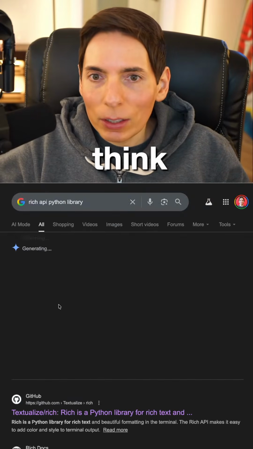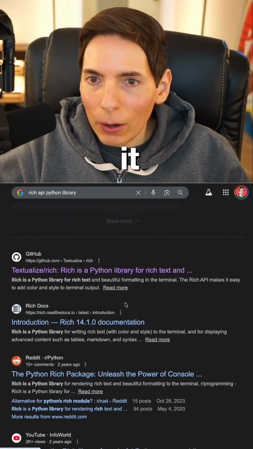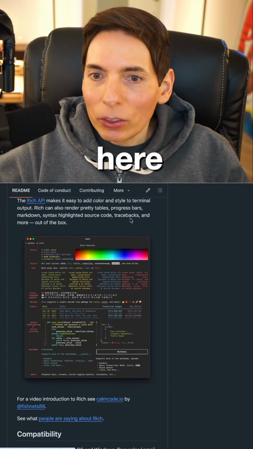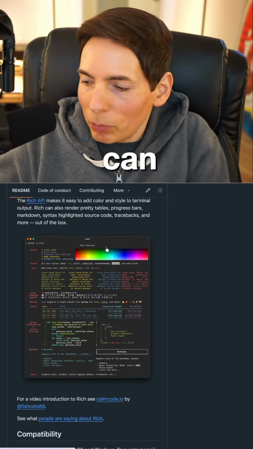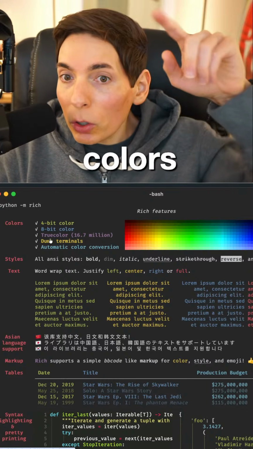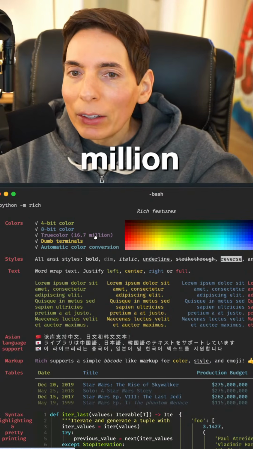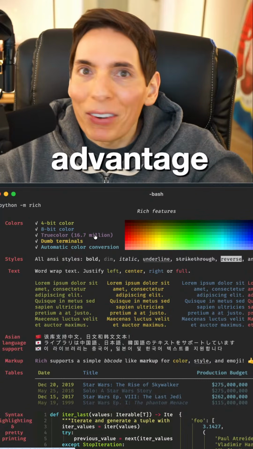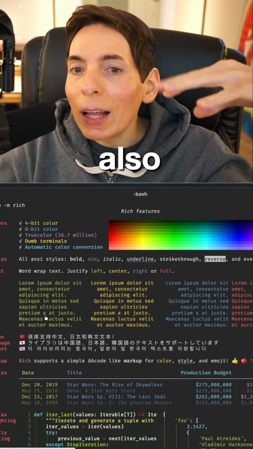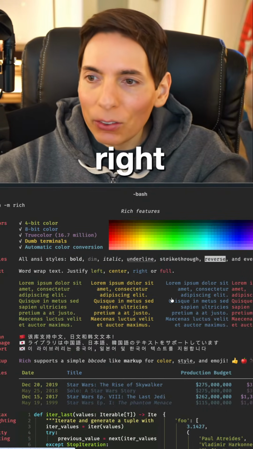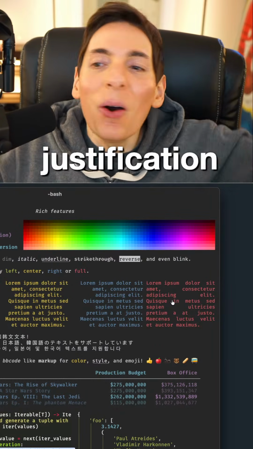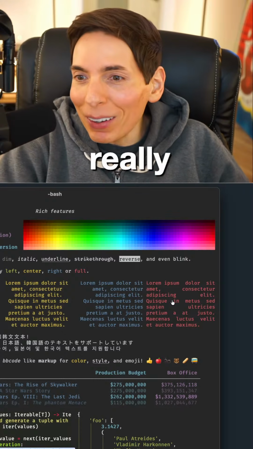I think there is a GitHub repo for it right here. And if you look right here, this is the kind of thing that you can do. You can do some pretty neat things. You can do some colors. My terminal is true color, 16.7 million, so we'll be able to take full advantage of every single color. I want to see how this works. And there's also alignment: left, right, center. Oh, whoa. You can even do justification? No way, really? In the terminal?